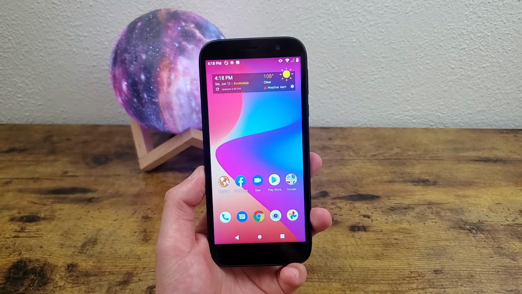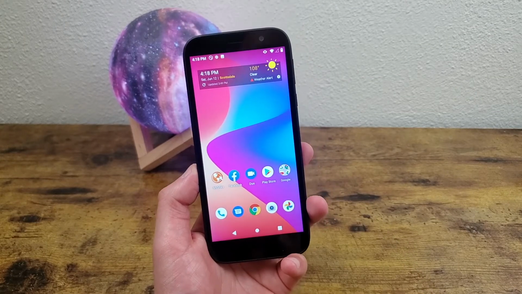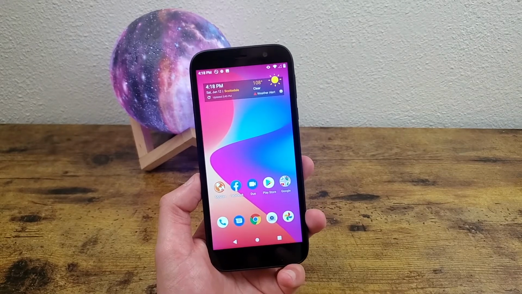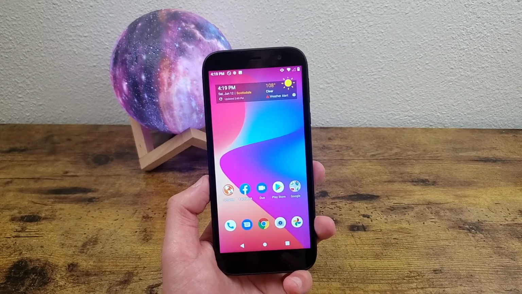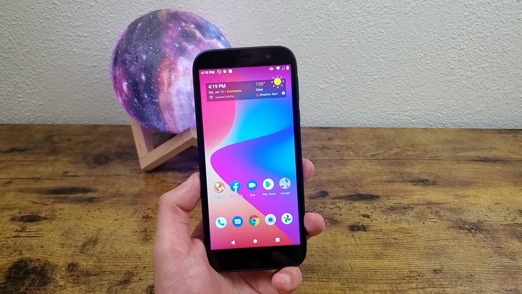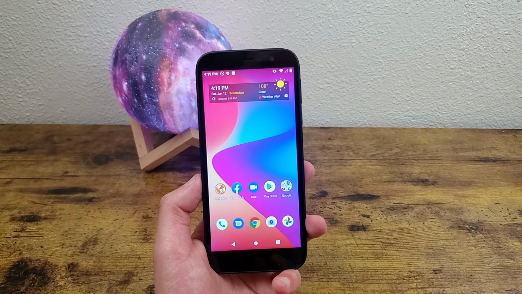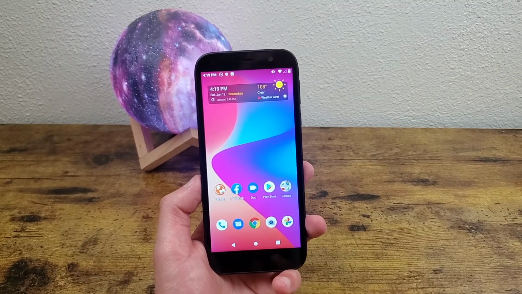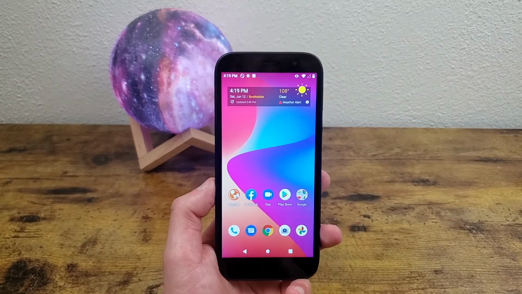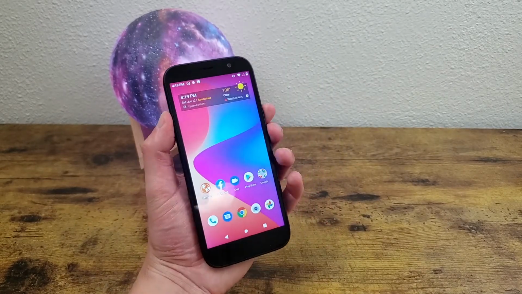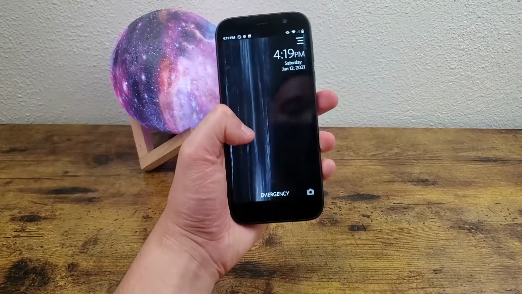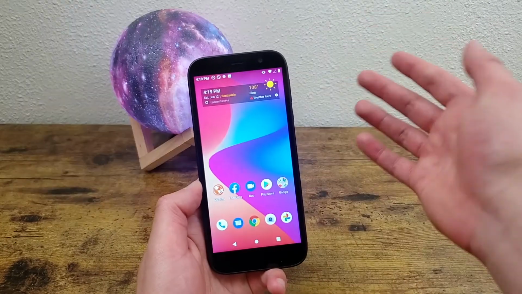The next thing I'm going to show you is how to change your screen lock. Now this is basically whether you want a pattern, a pin, a password, or no security. Unfortunately, this phone doesn't have biometrics like a fingerprint scanner or face unlock, so you do have to choose one of these options.